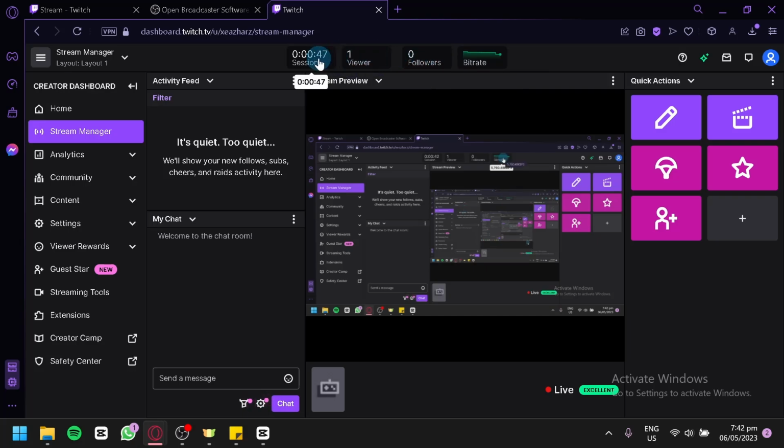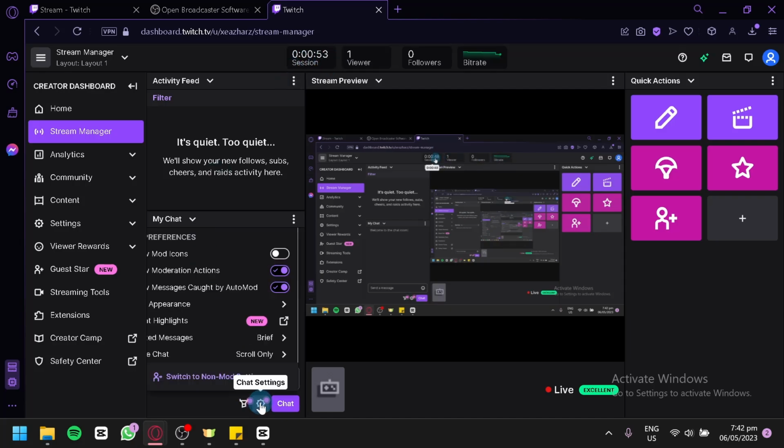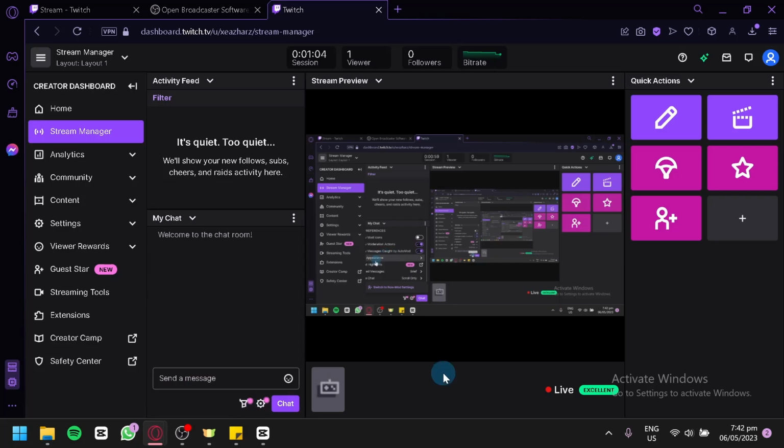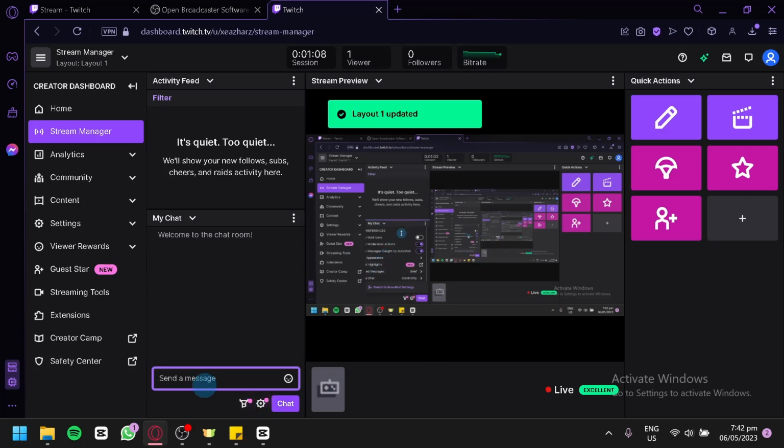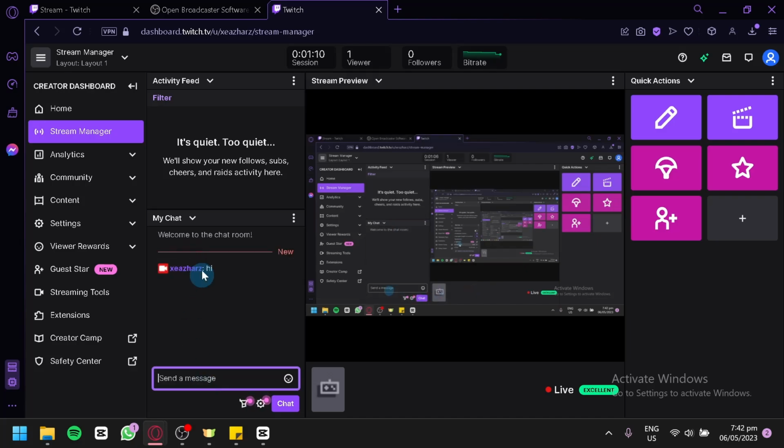We also have our session over here. It's going to show us how long we've been recording our session. We could also click on settings over here. For our chat settings, we have mod icons, mod actions, messages caught by AutoMod, appearance, highlights, and more information about that. You could also add a filter if you would like over here. You could also click on chat. We could say maybe hi, just like that, and we will have a chat appearing on our section over here. This is where you're going to see your viewers' chat and all of those things.